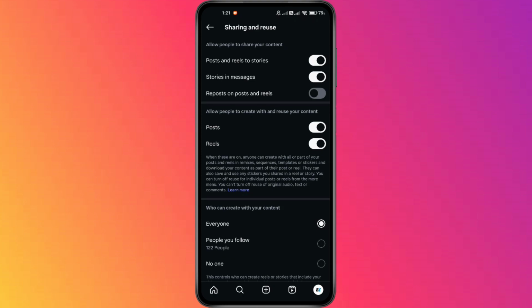So if you'd rather keep your posts private and prevent others from reposting them, this quick setting will take care of that for you. This is the easiest way to stop others from reposting your Instagram content with just a few taps.